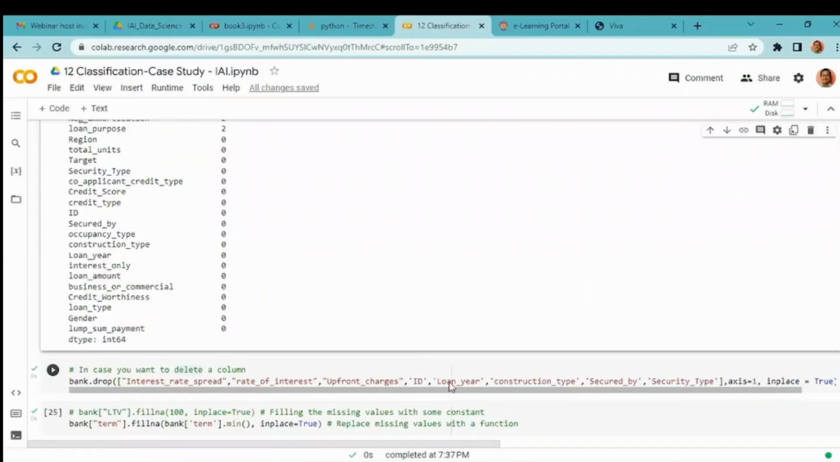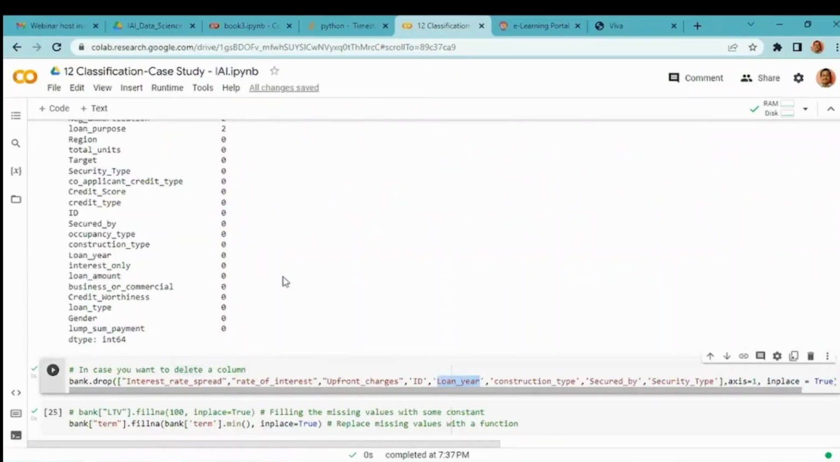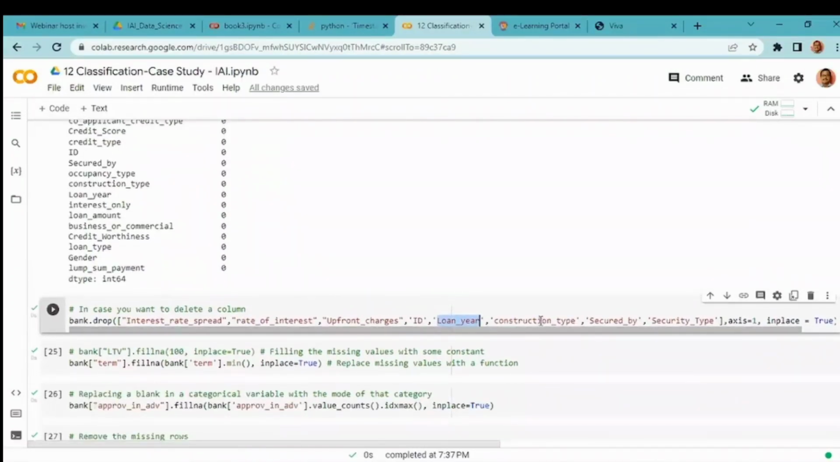Loan near, because it has only one unique value for the entire column. Construction type, we have already seen that there is only one unique value. Secured by and security type. These all have only one unique value for the entire column. So I'm simply dropping all those columns from my analysis.